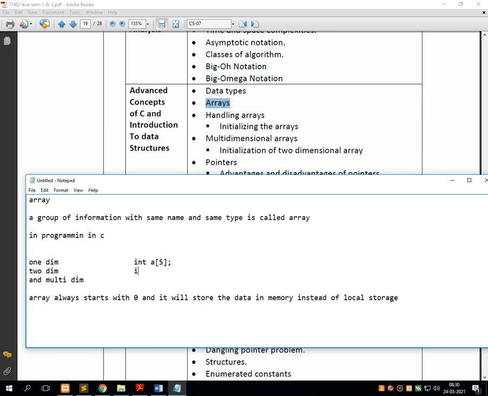For defining the two dimension array, we have to give the size in two separate brackets, where the first bracket demonstrates the number of rows, and the second demonstrates the number of columns. Multi-dimension array means whenever we are defining more than two sizes, it represents a multi-dimensional array.